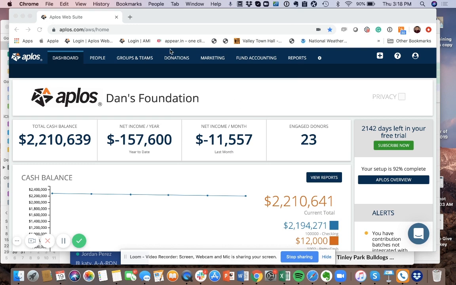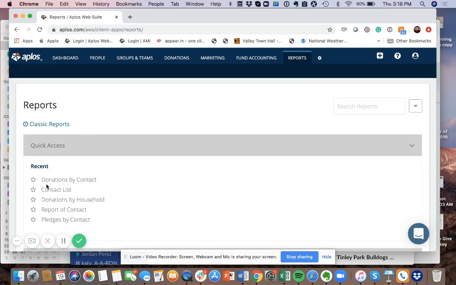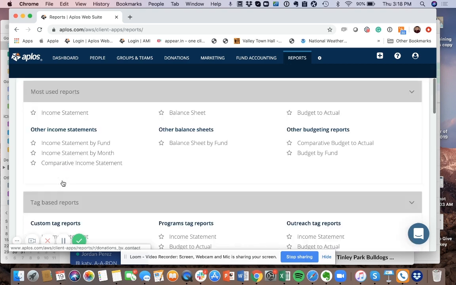So what you're going to want to do to run those contribution statements, it's very simple in Applos. As long as you're running your donations through our donations module, you're going to want to run a report, which we call a donation by contact report. So simply go to reports. If you've run this recently, you'll find it in the recents area, which is right here.